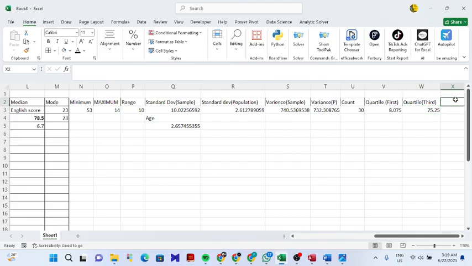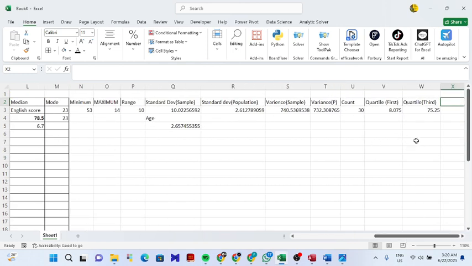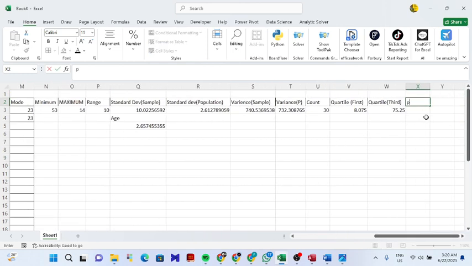So now we also want to find the next one. Let me check. The next one here is percentile. We want to find the percentile too using Excel. How to get percentile in Excel.